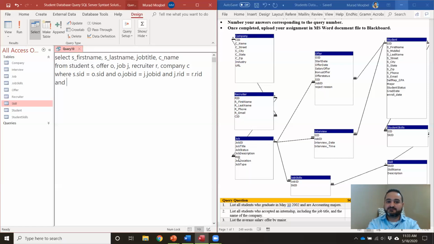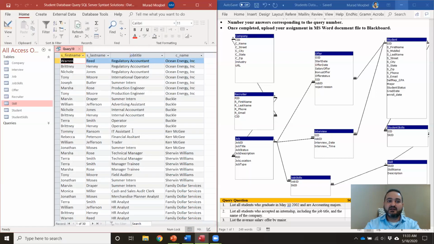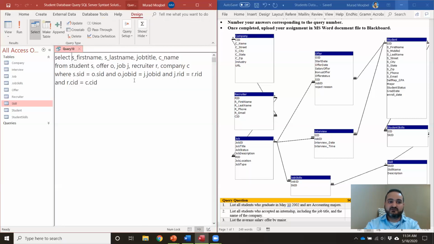All right, and now I need to connect recruiter with the company, and the common key between those two guys is the CID, right? So I'll say R dot CID equals C dot CID, right? So now I connected my tables, and I should be able actually to run it. See, and I have all the answers that I need.